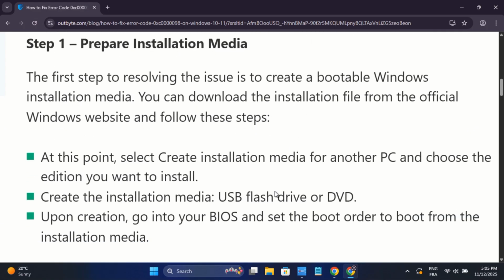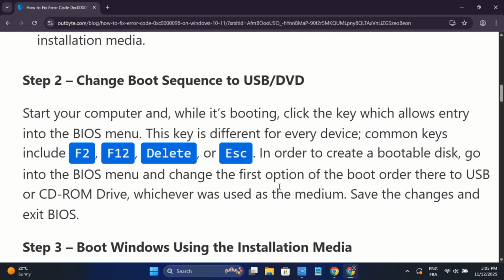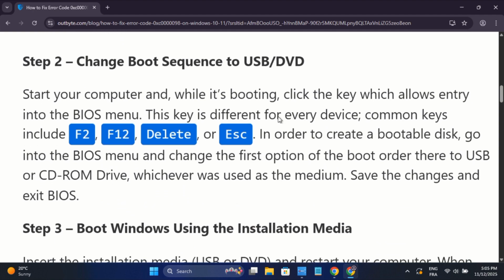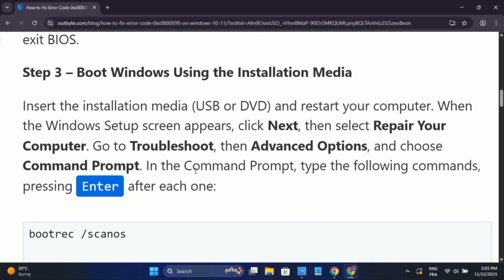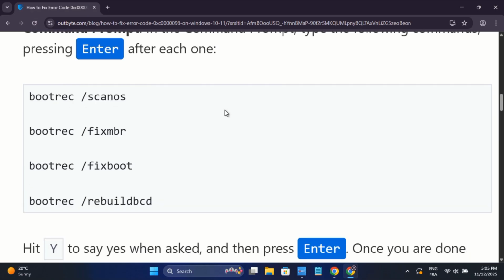Step 1, prepare installation media. Step 2, change boot sequence to USB or DVD. The common keys include F2, F12, Delete, or Escape. Also boot Windows using the installation media. Insert the installation media, USB or DVD, and restart your computer.